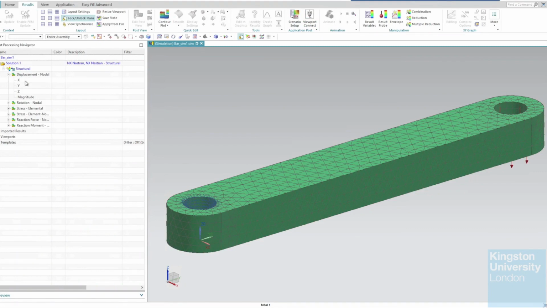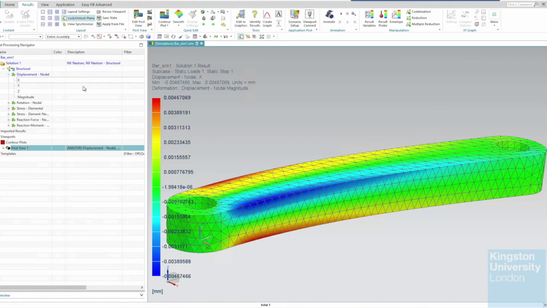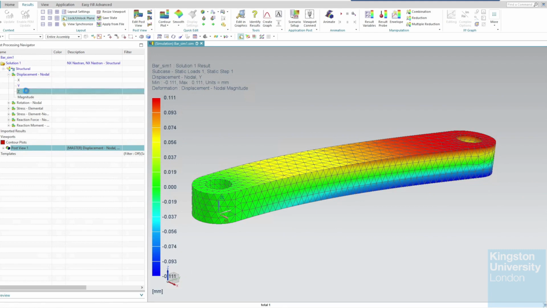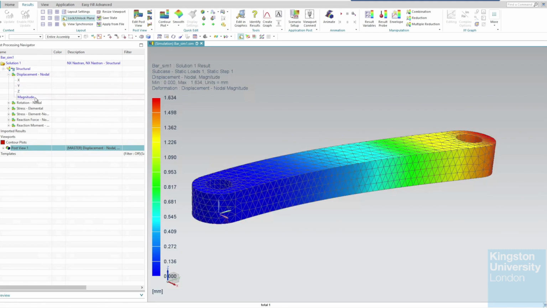So the results come by default with these sorts of things. I can see the displacements, for instance, in the X direction. I just need to double click on that. Displacement in Y, displacement in Z, or the magnitude of all of those. You see, I have a displacement of 1.63 millimeters over there.